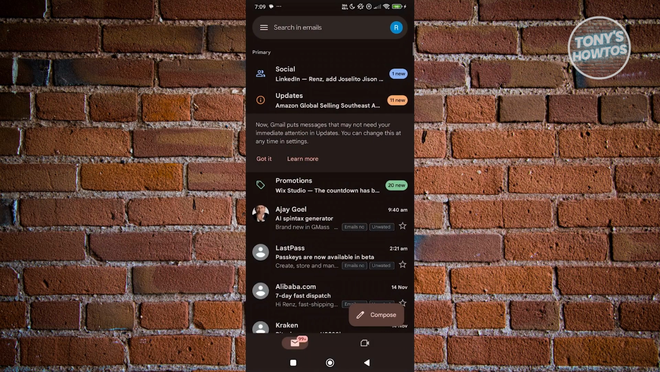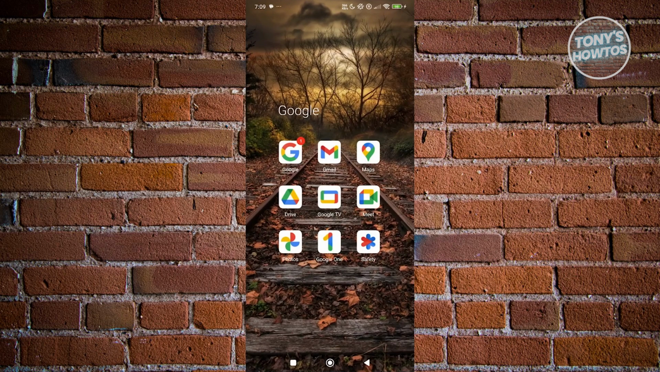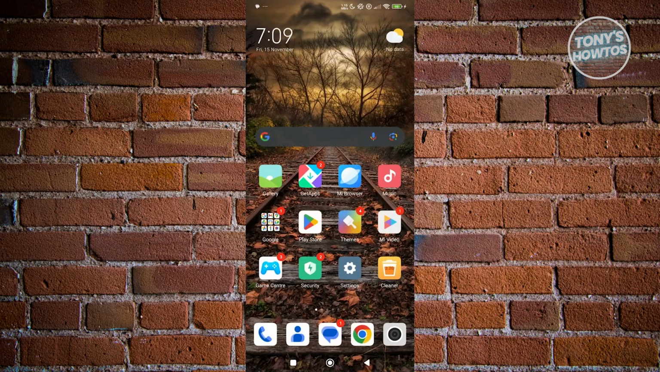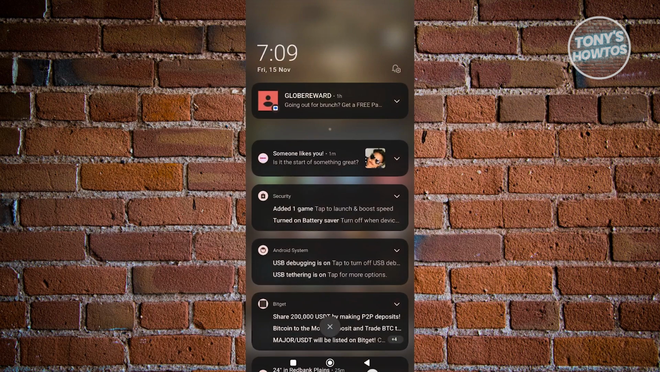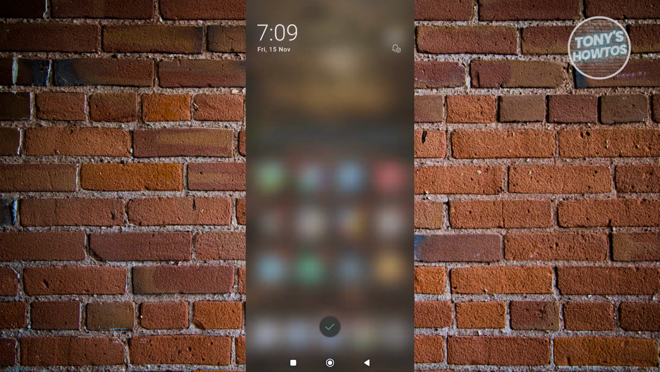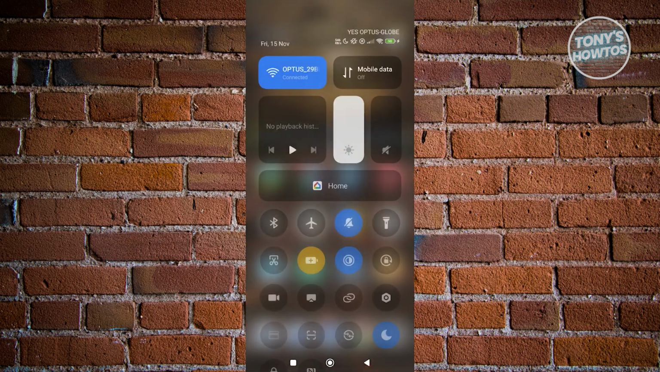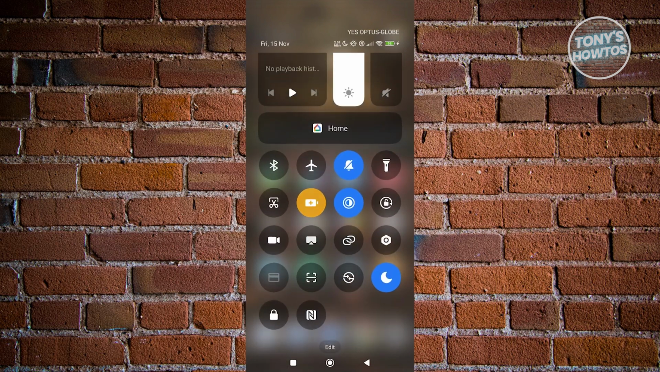Now, another thing that you might want to do here is make sure that your phone is not set to do not disturb or a few other settings. So just scroll up and swipe down, and make sure that the battery saver and do not disturb options are actually turned off. Now, if you have those turned on, it might be the one suppressing your notifications. So in this case, make sure to turn it off.